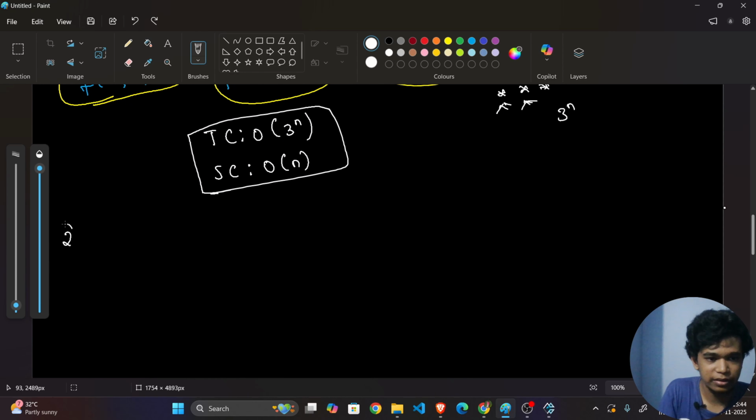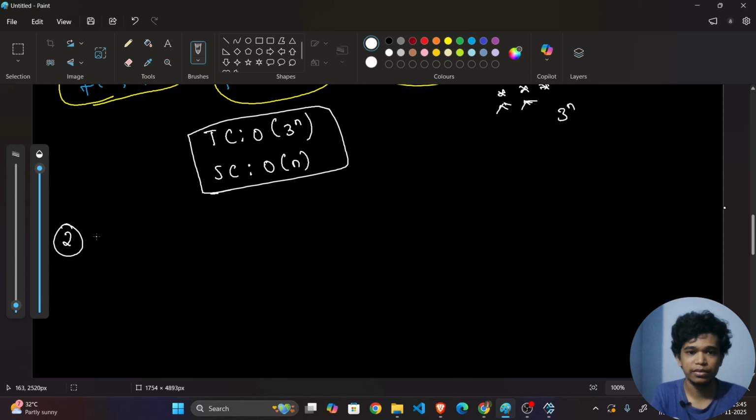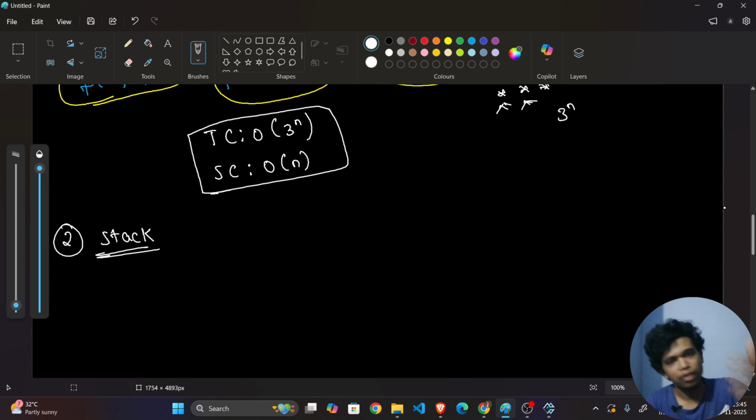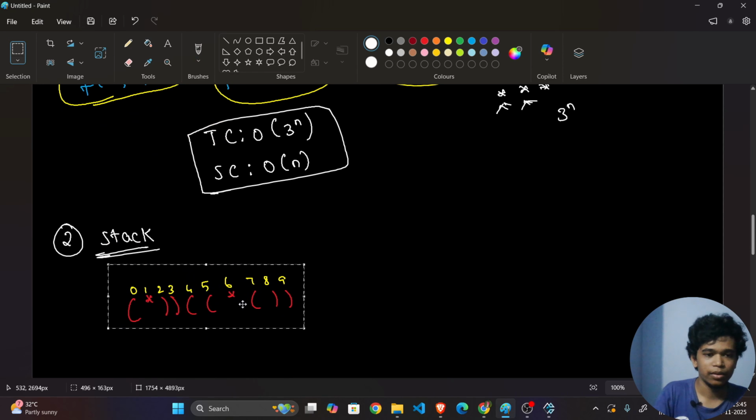Now let's get optimized. In recursion, we use the stack data structure, right? The inbuilt stack. That's the reason why we are getting O of n here. Similarly, can we solve this problem using the stack data structure? Instead of going for recursion, can I solve it using the stack data structure? Okay, let's consider this string again.